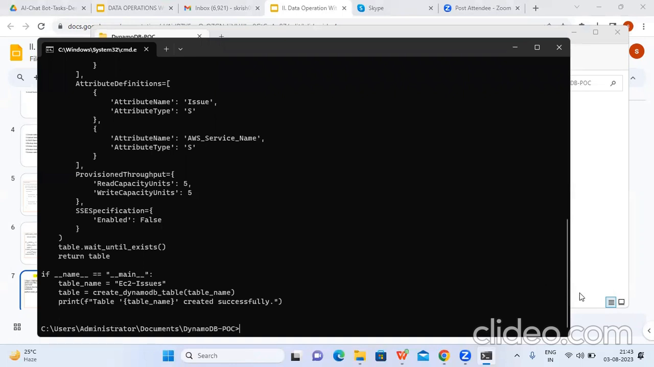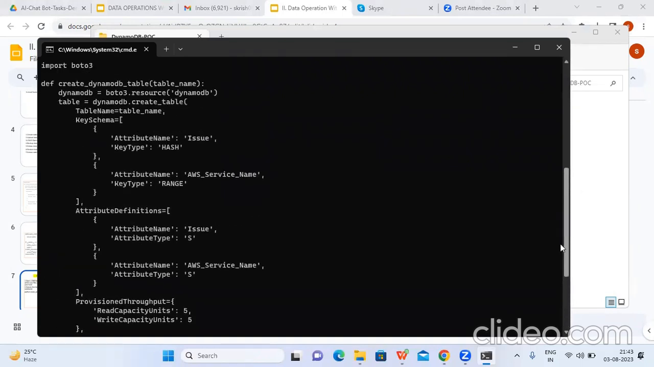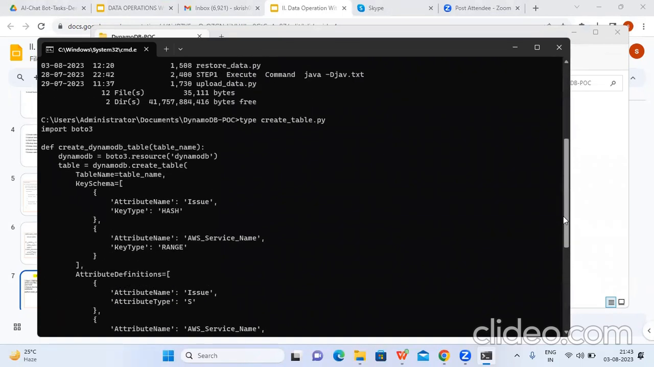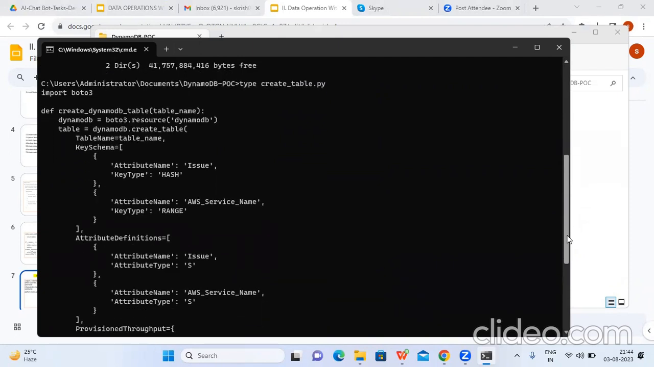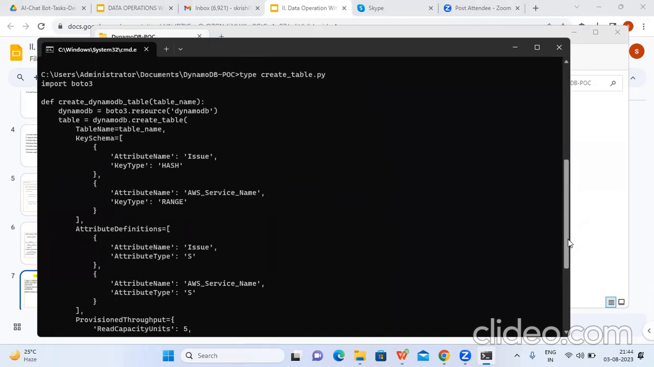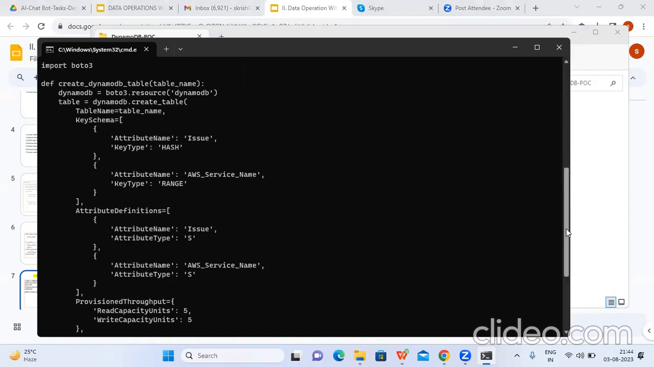In the PPT, you did the same explanation, right? Yes. You are showing the code now. So yeah, issue is there, AWS service name is there. Then issue description should be there, right? What is the Excel sheet column? So yeah, this is the key schema. I'm defining the table with only two attribute names only.